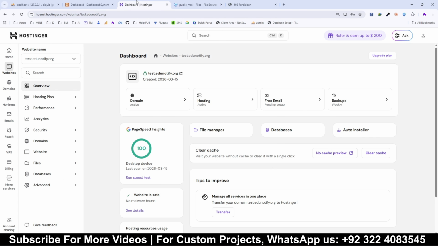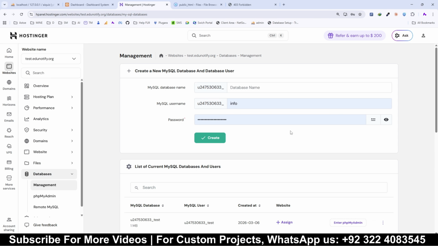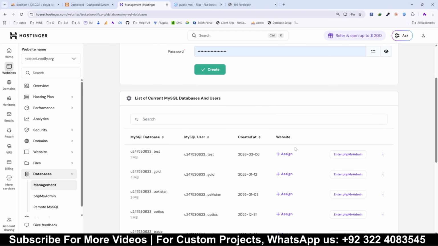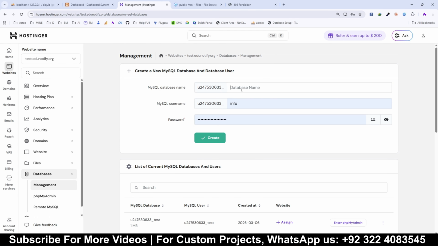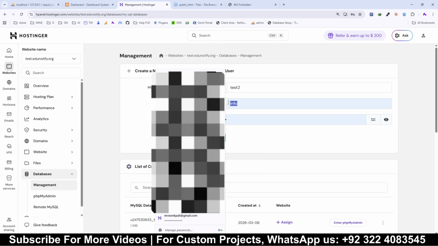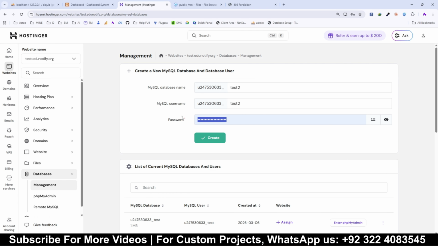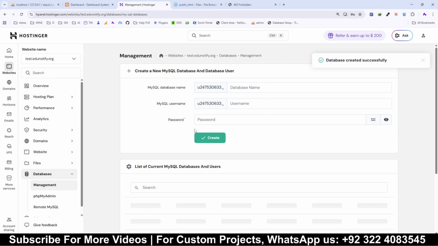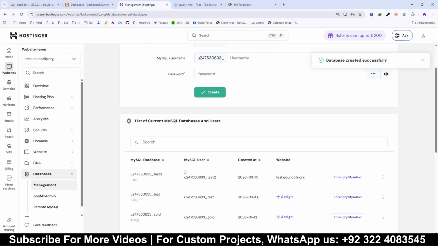Now what we need to do is go to our databases plan, and here we need to create our database. I already have a database, but let me create a new one for you, test2. You can use your own requirements. I have entered my password here and click on create. When I click on create, you can see my database is created successfully and it's connected to my website.